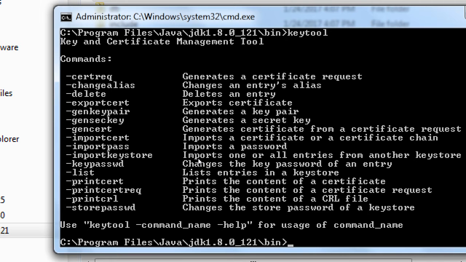So looking at my handout, I have: start the node command prompt, navigate to your desktop, and then we're going to type a command. So we're not on the desktop, obviously, but we're in the right place, and we're on step number two. We're going to type keytool space dash genkey.